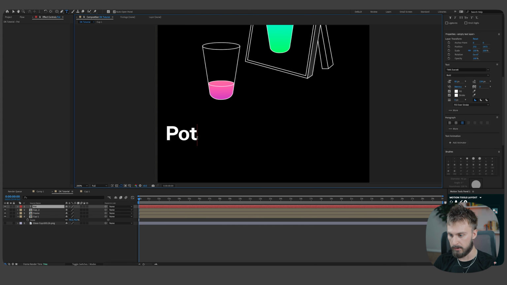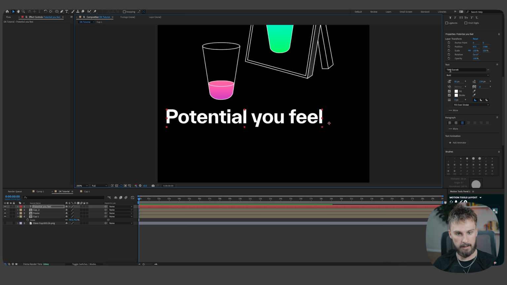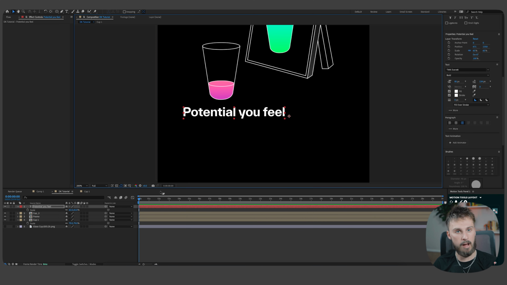First thing we're going to write out is "potential you feel." The font I'm using is TWK Everett. You can use that. You can find it online if you want. If not, I'll have it in the project assets that you download. Scale this all the way down. Just make it fit comfortably within there.